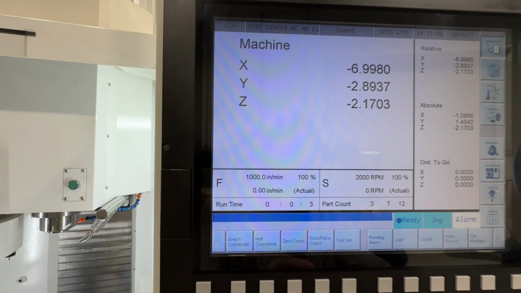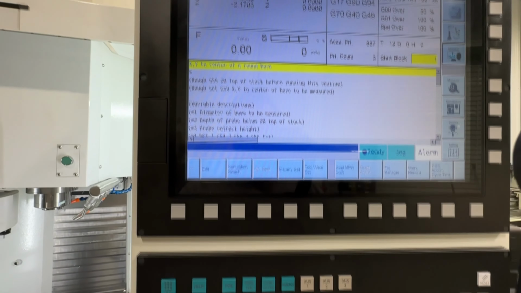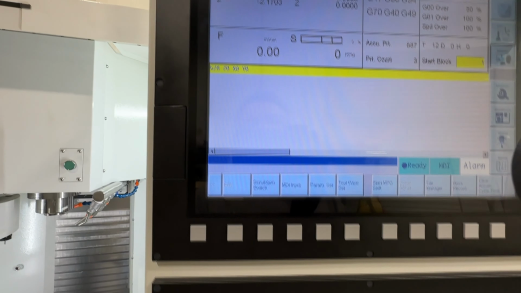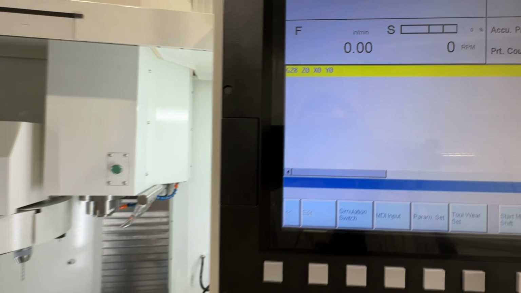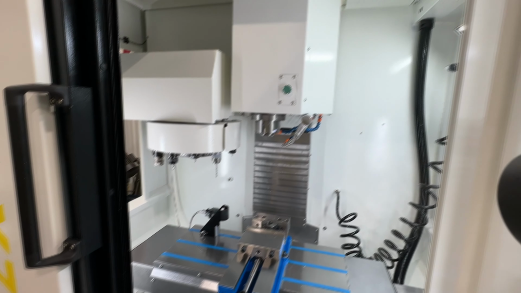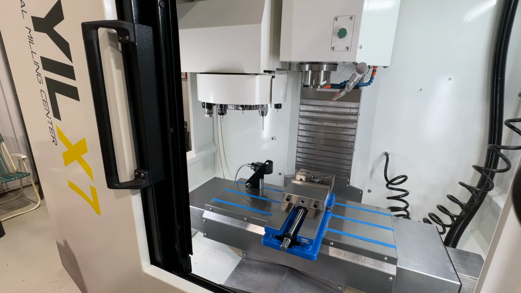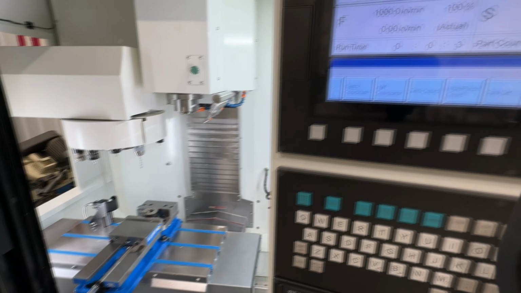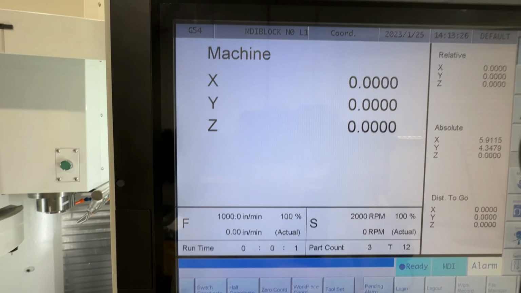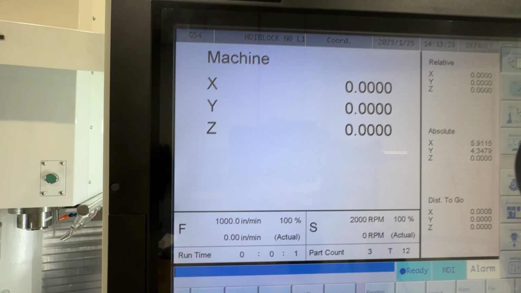So we'll go over to the monitor screen, MDI. You can see I got it there, G28, Z0, X0, Y0. So move it over here and hit cycle start. So it's moved. We go back to our information screen, and you can see it's all at the zeros, right?